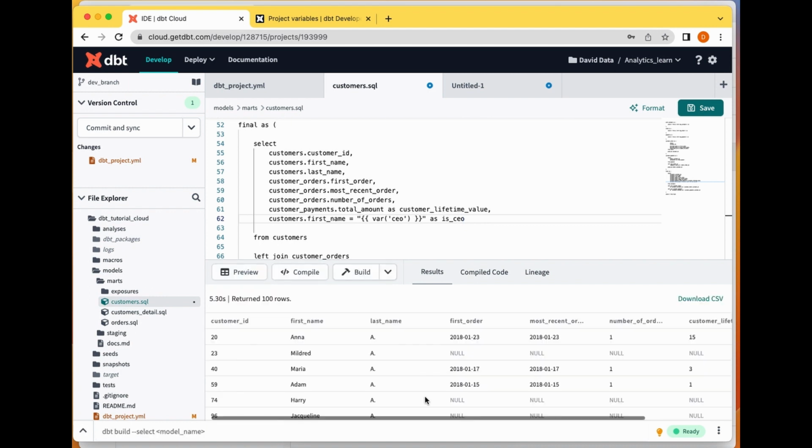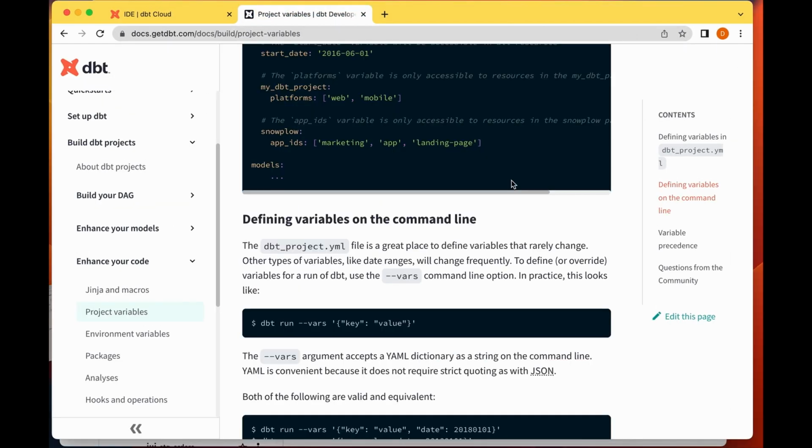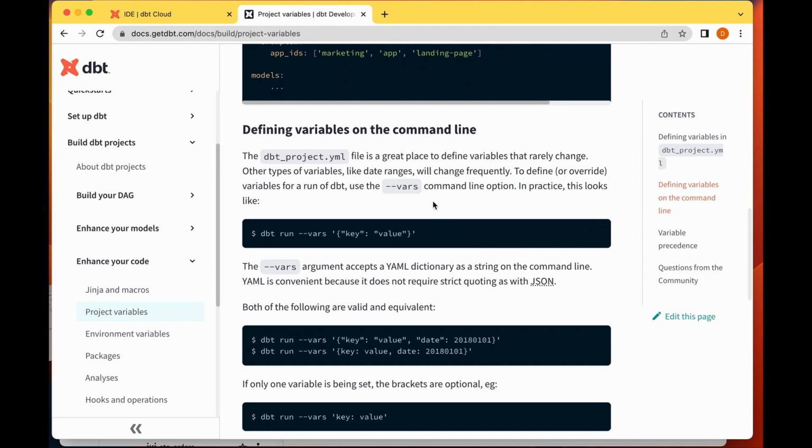So I'm just going to run this. So Anna is the first name. You see it returns CEO as true and the rest is false. And save. Once we do dbt run, it hits our data warehouse. So the second way of using variables would be through your command line. Declaring variables from the command line is much more appropriate when your variables change frequently. You can declare your variables in the dbt_project.yaml file when your variables do not change frequently, to be used within the whole project.